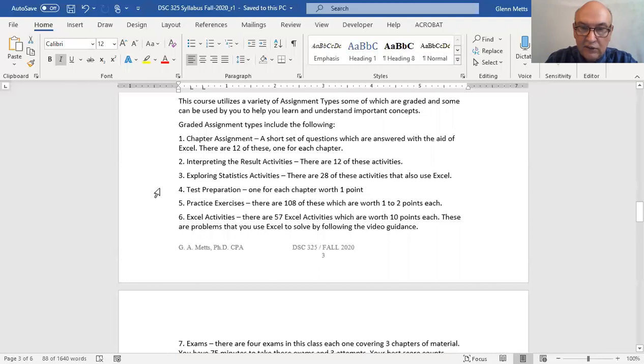Exploring statistics activities. There's 28 of these activities that also use Excel. Some of the activities in this course only take a couple of minutes. Some of the optional videos are only a couple of minutes. Some of the optional activities, like applets that show you interactivity of statistics, are not graded, but they might give you some insights that help you with your work. Number 4, test preparation. You get 1 point for taking the multiple choice test preparation at the end of each chapter.